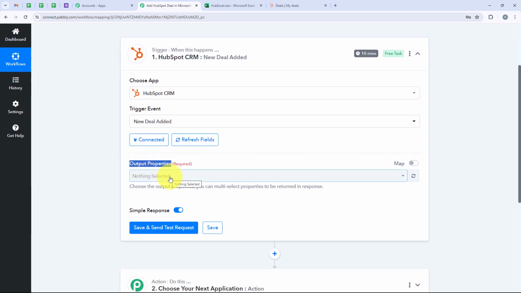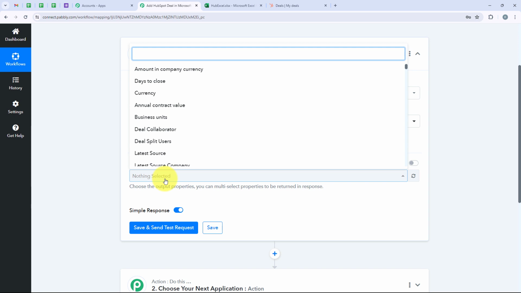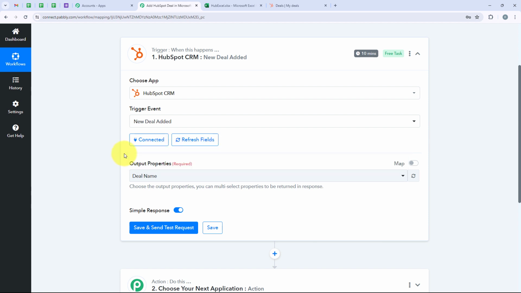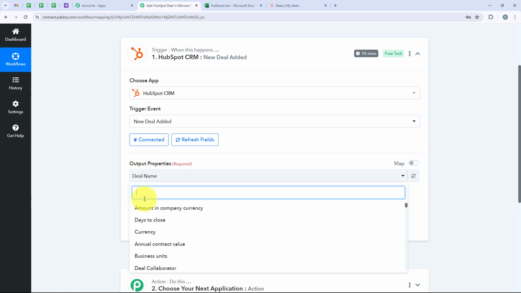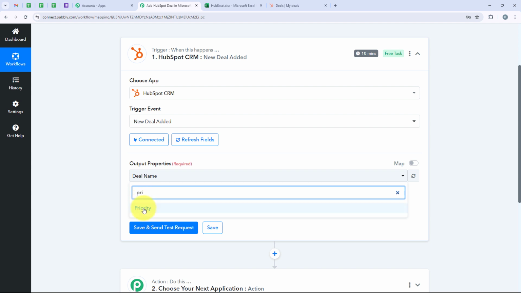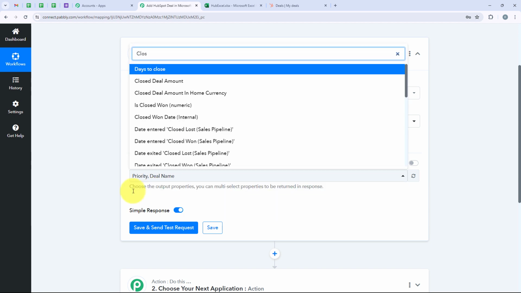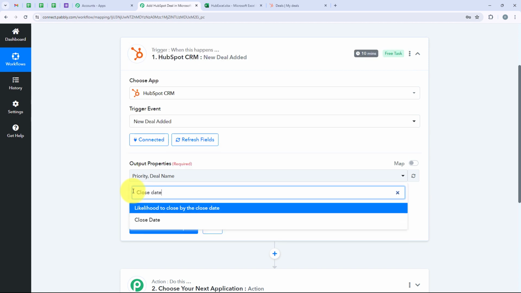So I'm going to select the properties which I wish to extract from my deal details. So first I'm going to open this, and first I'm going to select the deal name. So I'm going to search for deal name and then select it. Then I'm going to select the priority of my deal. So I'm going to search for priority and select the priority of my deal. Then we are going to select the close date of my deal. So I'm going to search for close date and select it.